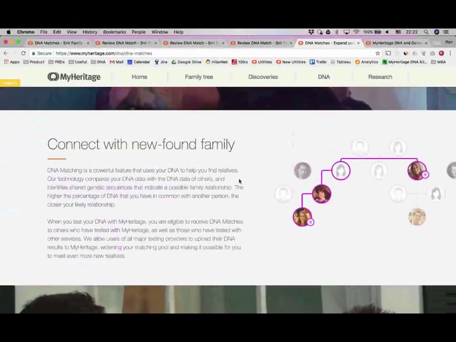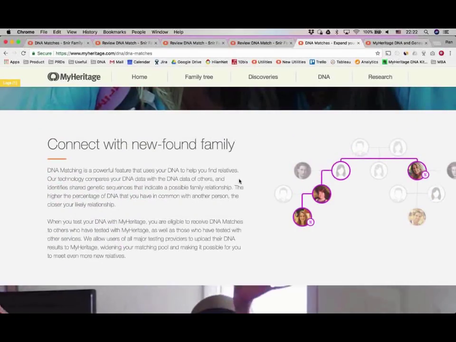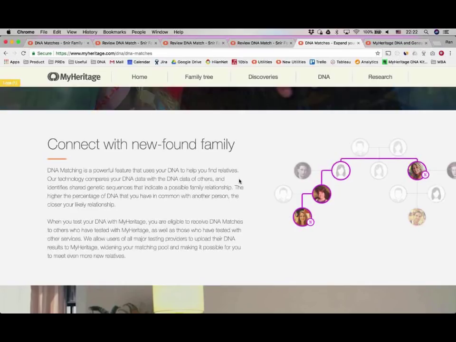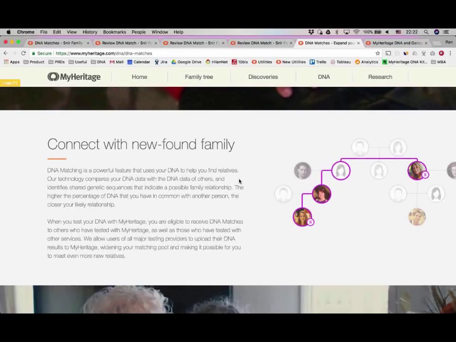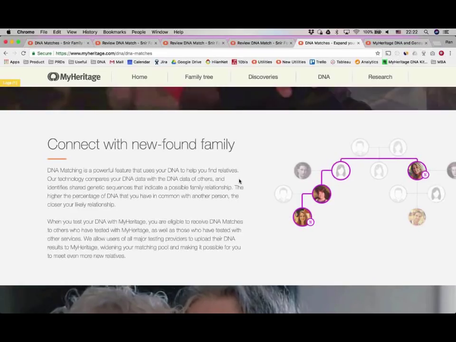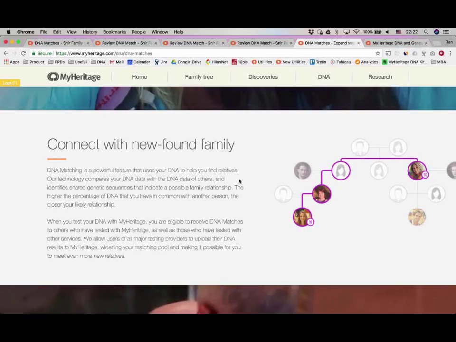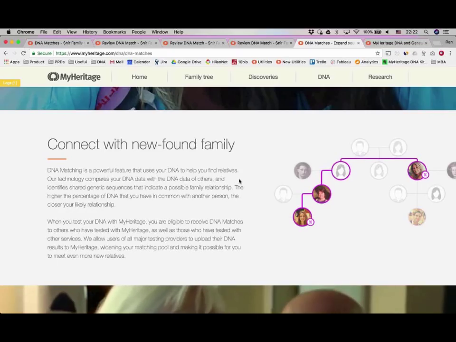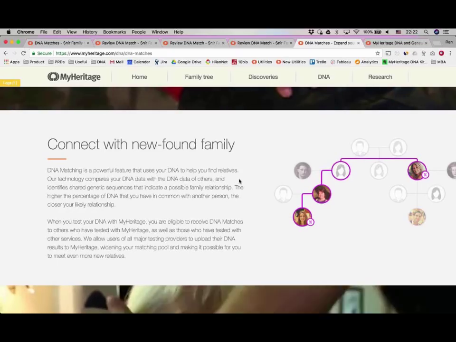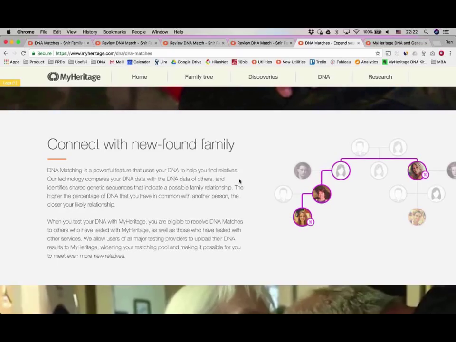Matches, ethnicity, chromosome browser, is that all part of what you get for free? That is correct. When you upload your DNA test, you'll be able to get both your ethnicity estimate report, your list of DNA matches, the option to contact all of them, as we just discussed, and the chromosome browser will be available for you as well.